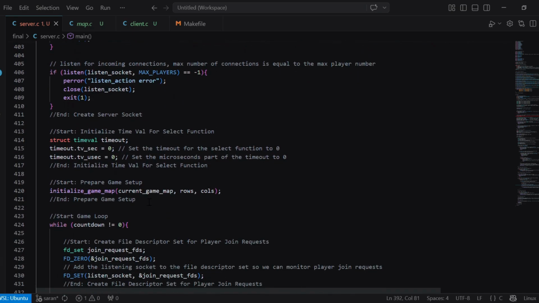Then, before our game loop starts, we also define a struct timeout. We set it to 0. This way we can do polling on our players, both for those who would like to join the game and those who are already in the game.